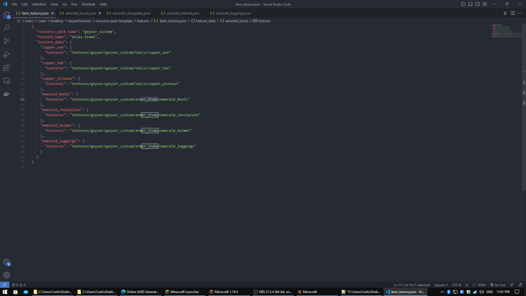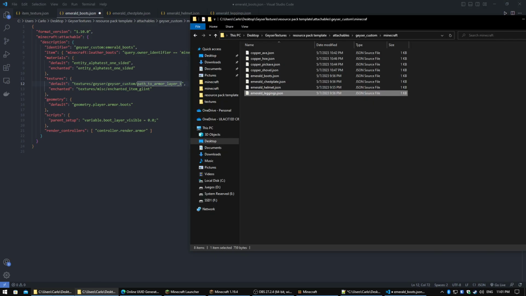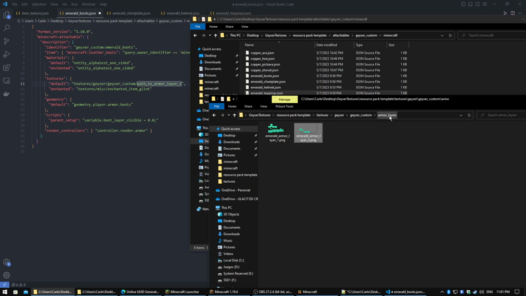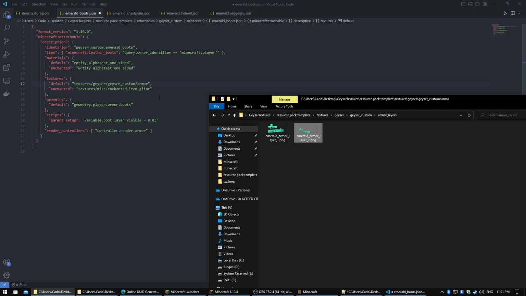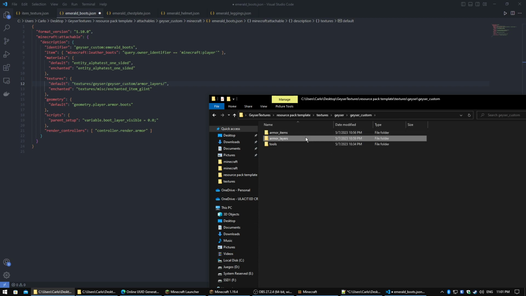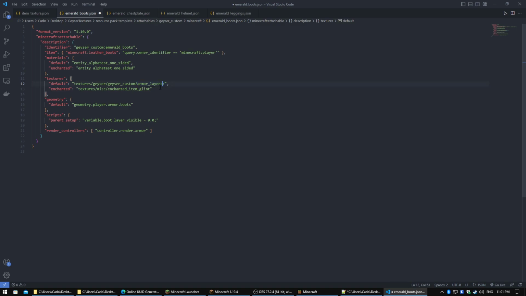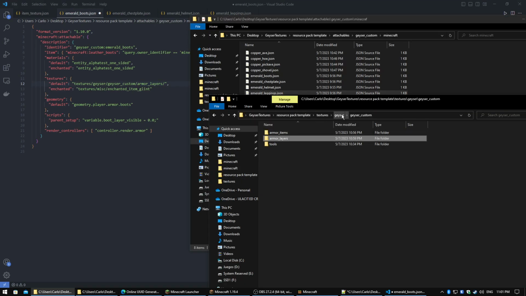Please keep in mind that the path to the armor layer is in the armor layers folder. So we need to do this: armor layers. I think that's the name of the folder, just in case I'm going to copy it to avoid any issue. There it is. And we need to add the number 1.